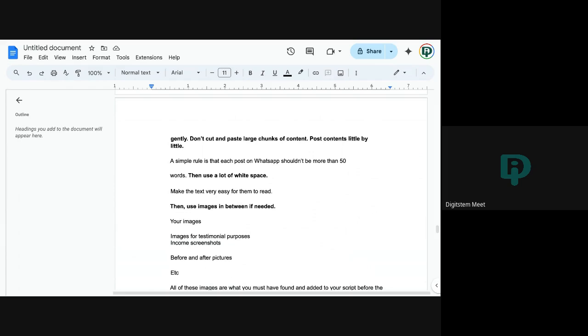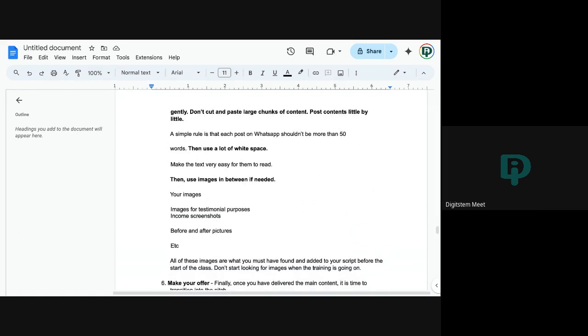And make sure you use a lot of white space. This is what we call white space. You can see this space between this and this. That's what is called white space. Now make the text very easy for them. Make sure it is very easy for them to read. Are you understanding? Then the next thing is to make sure that you use images in between if needed.